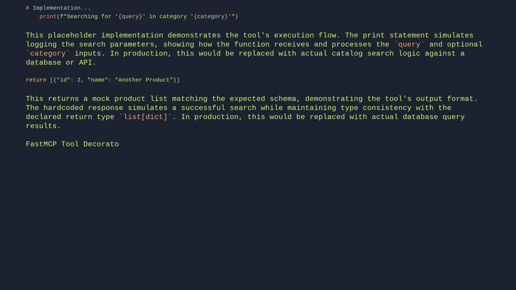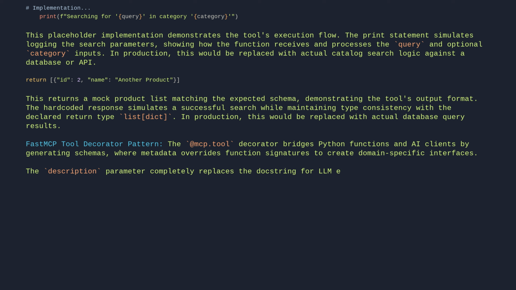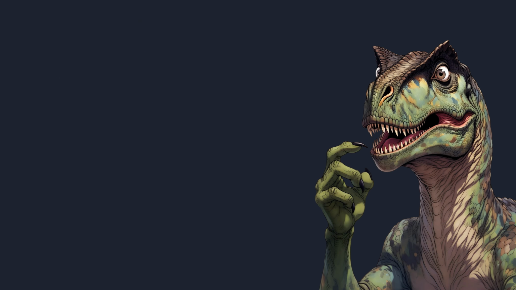FastMCP tool decorator pattern. The @mcp.tool decorator bridges Python functions and AI clients by generating schemas, where metadata overrides function signatures to create domain-specific interfaces. The description parameter completely replaces the docstring for LLM exposure, making internal documentation invisible to clients. A well-tagged tool becomes discoverable across multiple contexts without code changes. The decorator that names the tool becomes nameless in the registry.